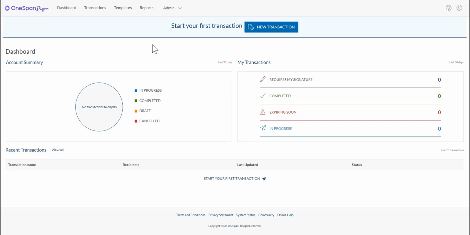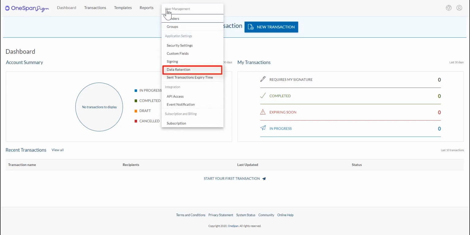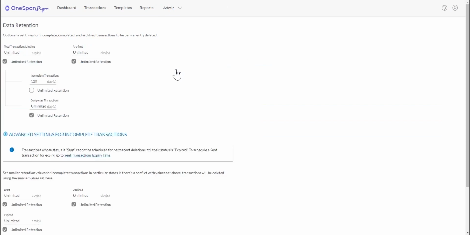If you're the administrator for your organization's OneSpan Sign account, access the Admin section from the top menu and select Data Retention. From the Data Retention screen, you can set a purging schedule for the following categories: total transactions lifetime, incomplete, completed, and archived transactions. By default, transaction retention is set to unlimited and it is the administrator's responsibility to define a purging schedule per transaction category and status in accordance with their organization's data retention policy.